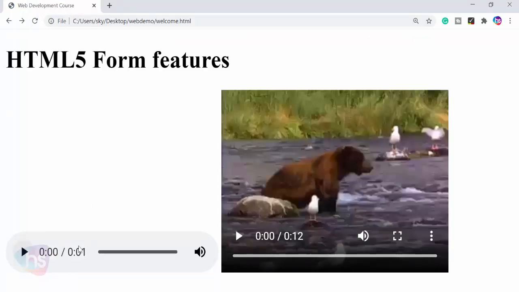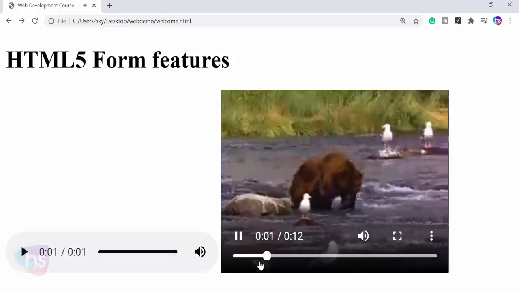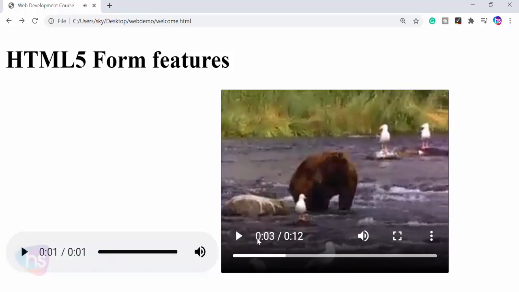Just see here, this is the audio controller. By default it is showing, and if you wish to apply any CSS to your audio, you can. This is the video, the audio is playing, and this is the video controller. Wherever you want to use this and present your HTML5 page, you can apply all the relevant CSS, set the dimensions, height and width, and present it there in your real-time services.